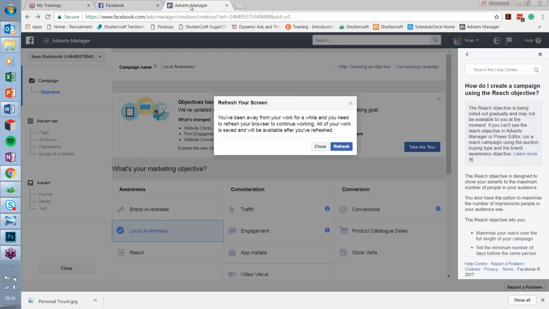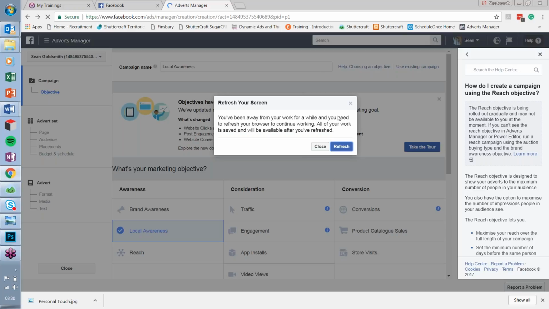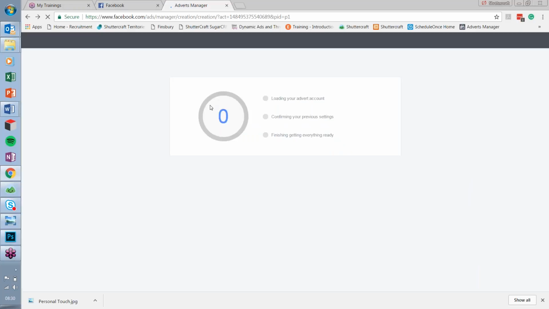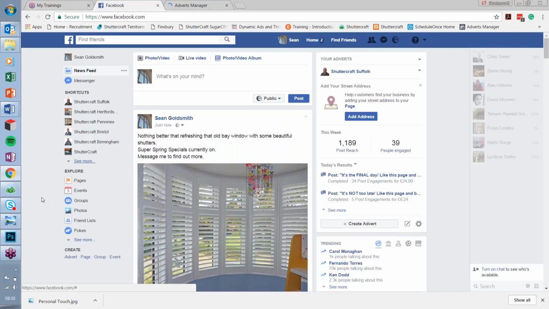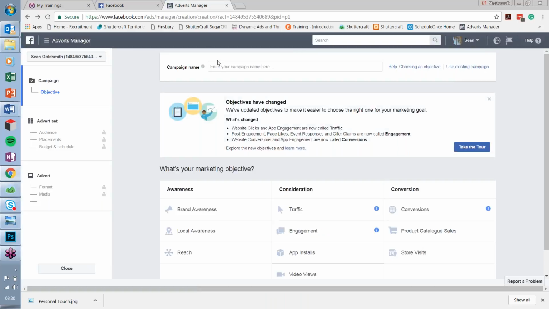Right, so I'm going to jump over to the Adverts Manager and take you through a bit of demographic profiling, etc. By the way, to access this Adverts menu, you go to the bottom left where it says Create, and there's a little link that just says Adverts. You click on that, and that should take you up here.